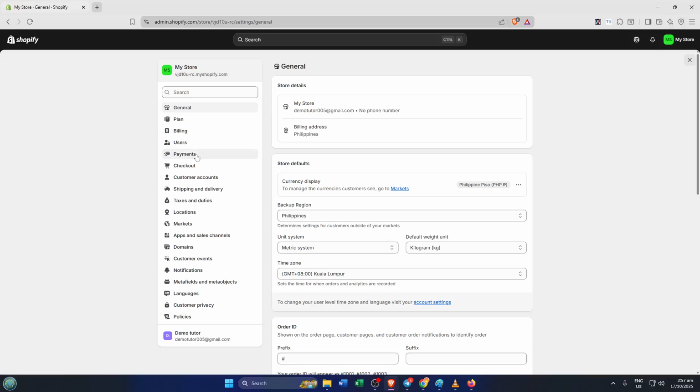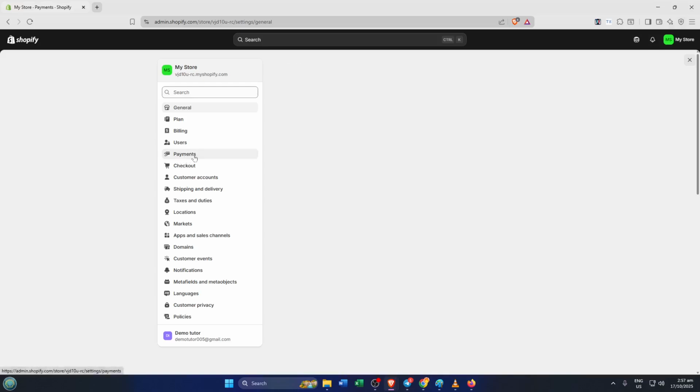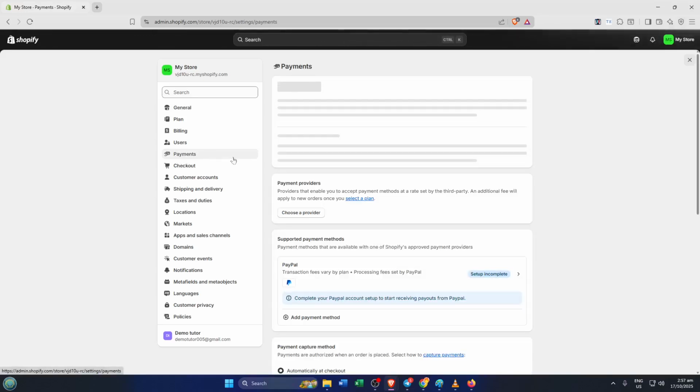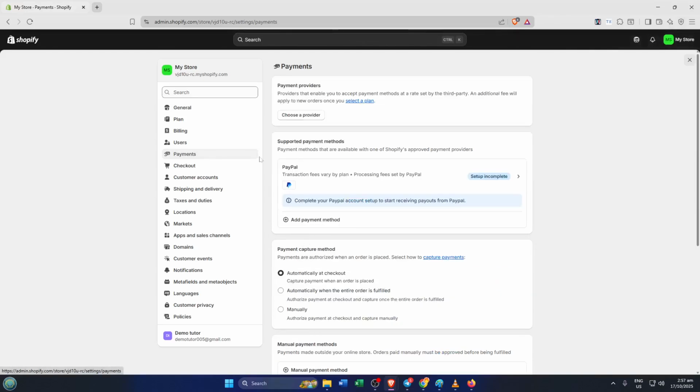Once you're in the settings, locate and click on Payments. This tab is specifically for handling anything related to how customers give you money. It's crucial to get this right because it not only affects your ability to get paid, but also helps build trust with customers. If payment methods are unclear or unreliable, shoppers might hesitate.